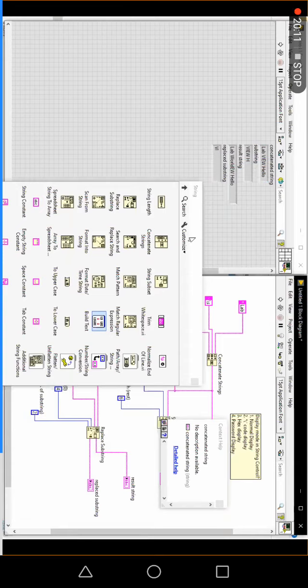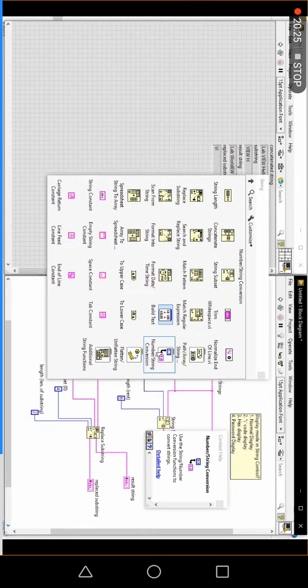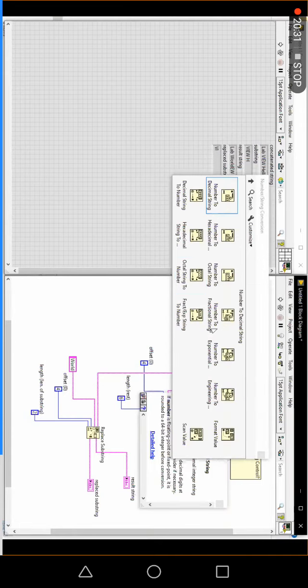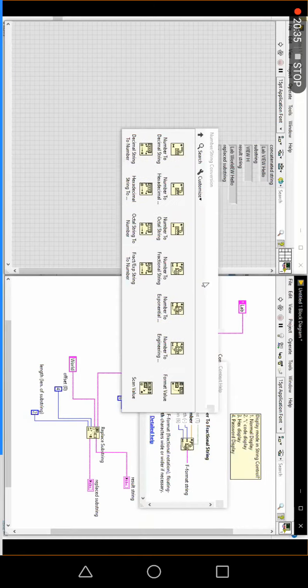So the functions whatever I'm telling are very important: string length, concatenate, string subset, replace, search and replace, match pattern. Then next, number to string conversion is available. In number to string conversion, majorly they are going for the number to decimal string and the number to fractional string. Already I said all those things in last week's training also.